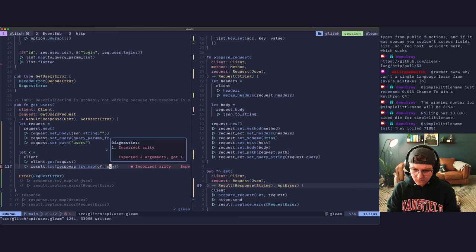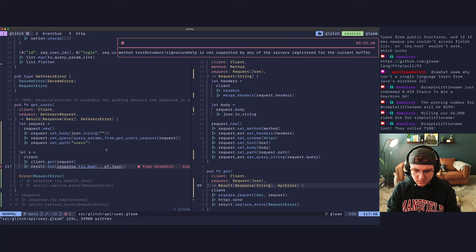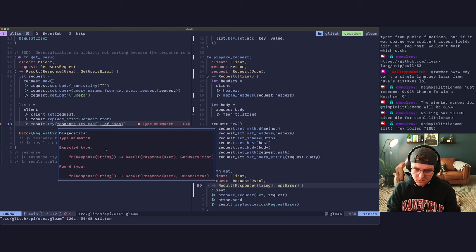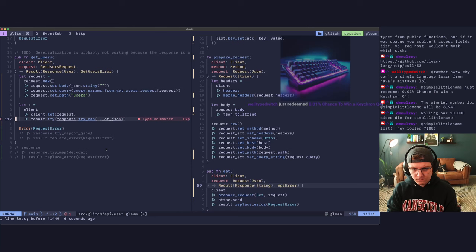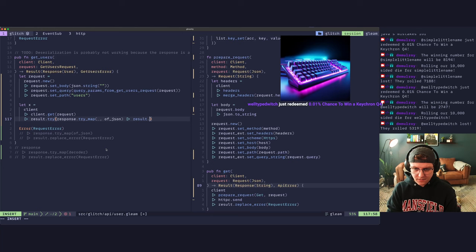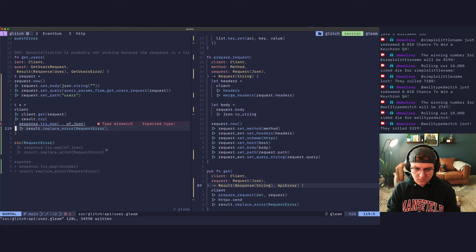Expected arity. Oh, is this where I use that currying syntax? What is it, like this? Oh, I see. We have to do that in here. This would be result dot replace error with a request error, right? Why is that not fine?